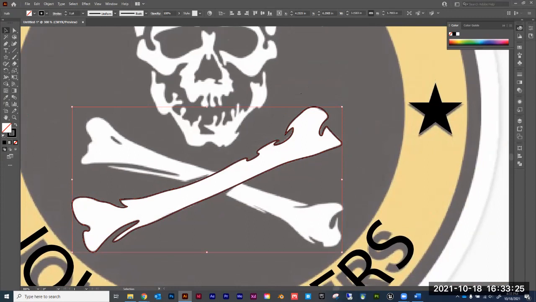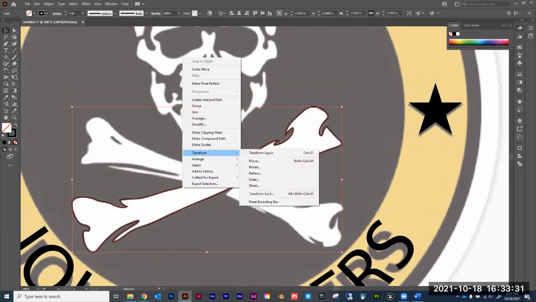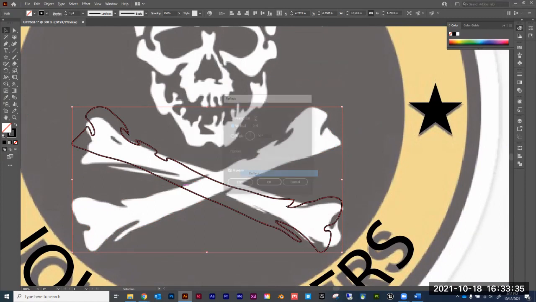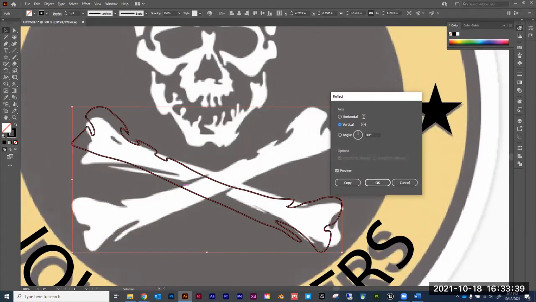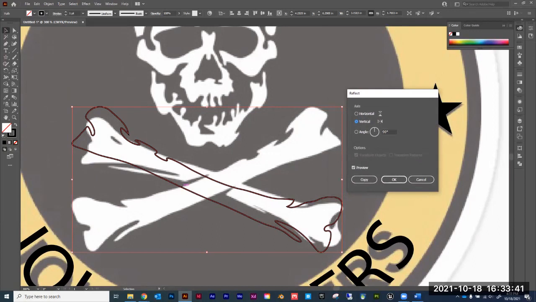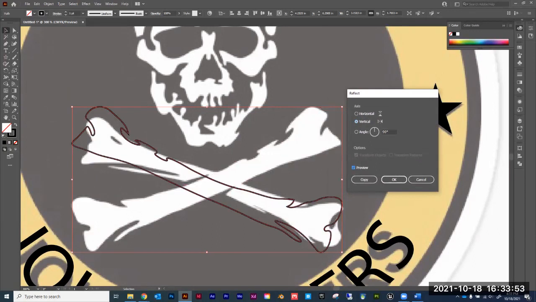And what I'm going to do to create the other bone is right click on it and then go to transform. And then we're going to go to reflect. And this will bring up the reflect dialog box. And if we look over here, we have the preview of it pulled up. So this is the way that's going to look. If we turn it off, that's how it is. This is how it will be.